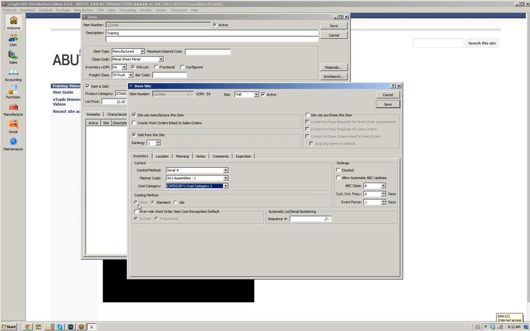If it was a reference item, there would be no costing associated, and that just means that the cost isn't going to be tracked. If it was a job costed item, it would mean that you could do the assemble to order function, but we won't get into that today. So most of your items are going to be standard cost.